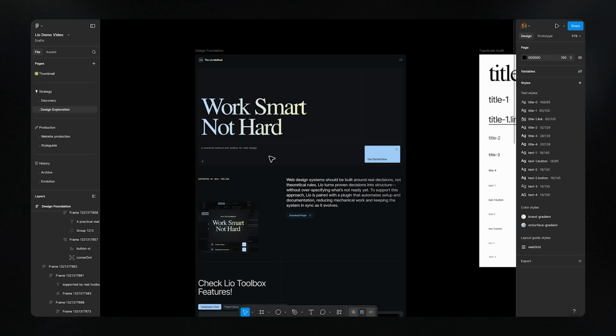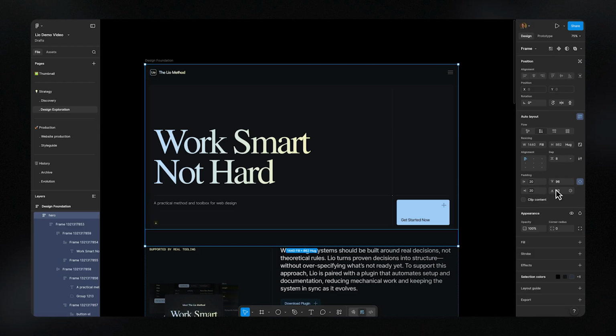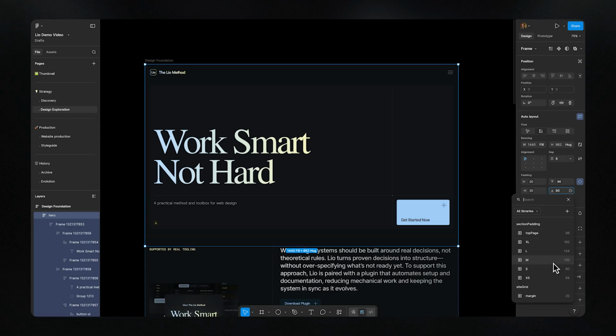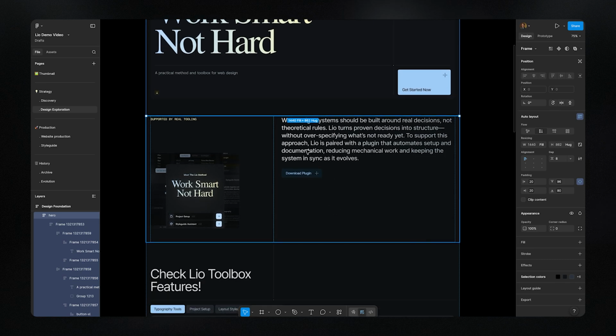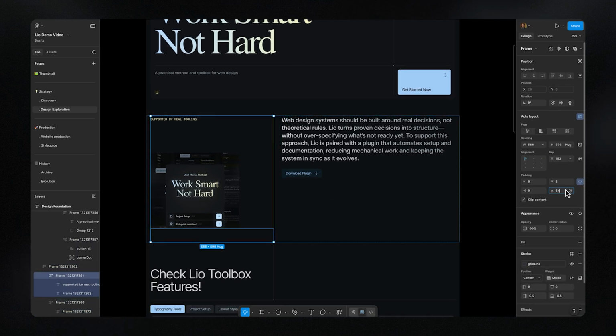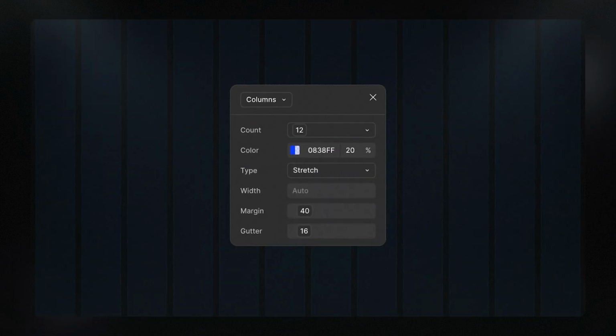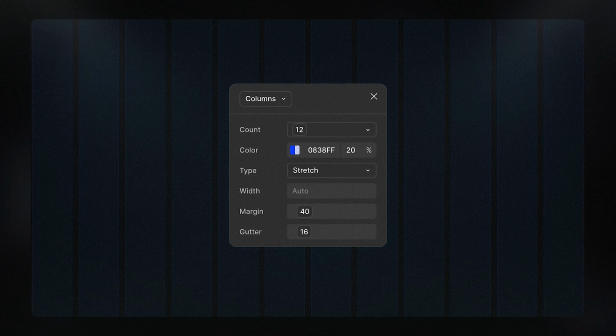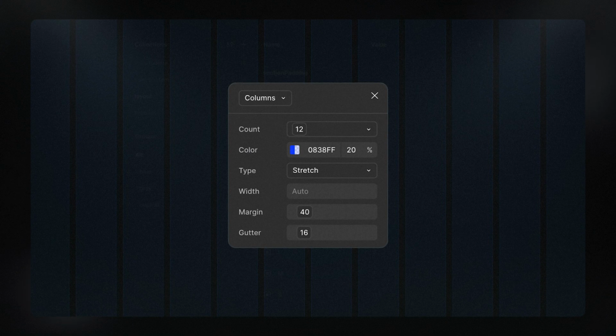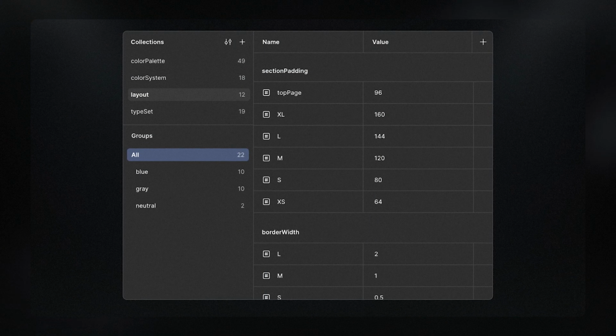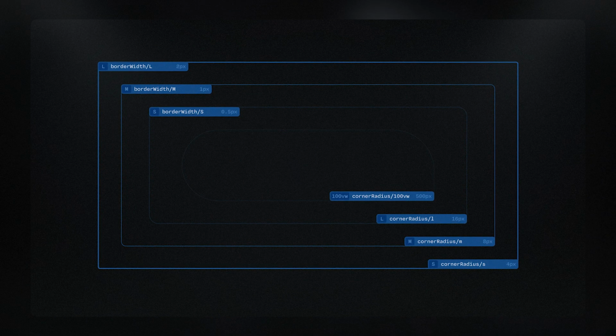This is the last part of the system, and that is intentional. In web design, layout decisions are highly contextual. Trying to systematize everything upfront just creates friction without adding any value. So the method defines a basic foundation: a grid setup with variables for width, margin, gutter, and column count, a basic spacing set for section level separation, and shape variables for corner radius and border width just for consistency purposes.